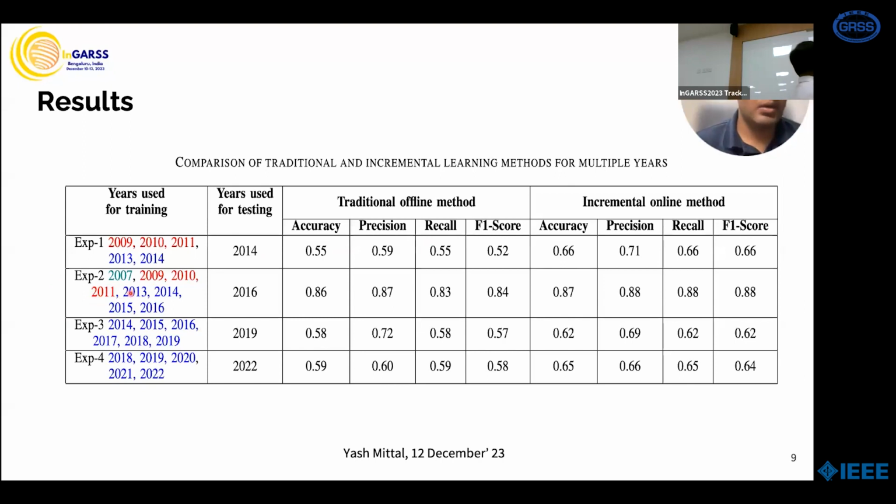In experiment 2, we are taking data from three different sensors starting from 2007 to 2016, and 2016 test data is used for testing the model. We got 86% accuracy here in the traditional method, but in the incremental method, we got 87% accuracy. In experiment 3 and experiment 4, we are taking the dataset from a single sensor, and here are the results for the same. We are testing it on 2019 data and 2022 data.